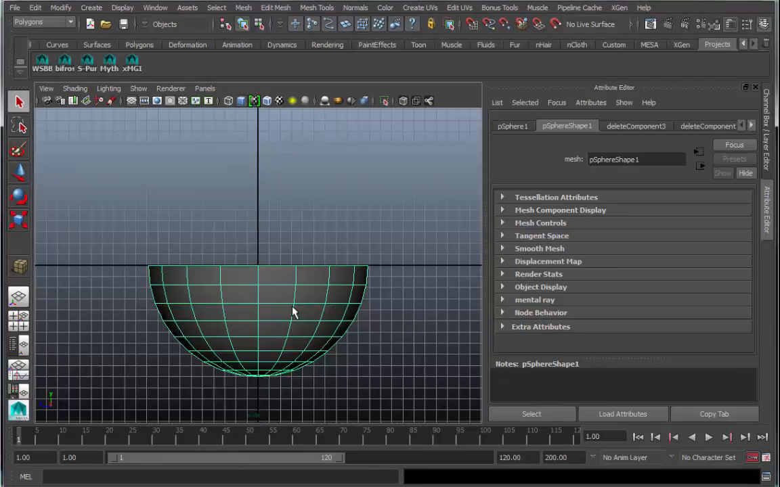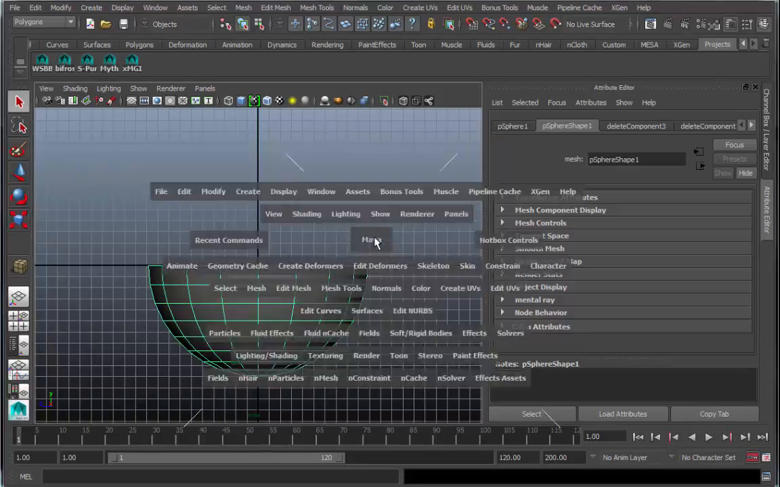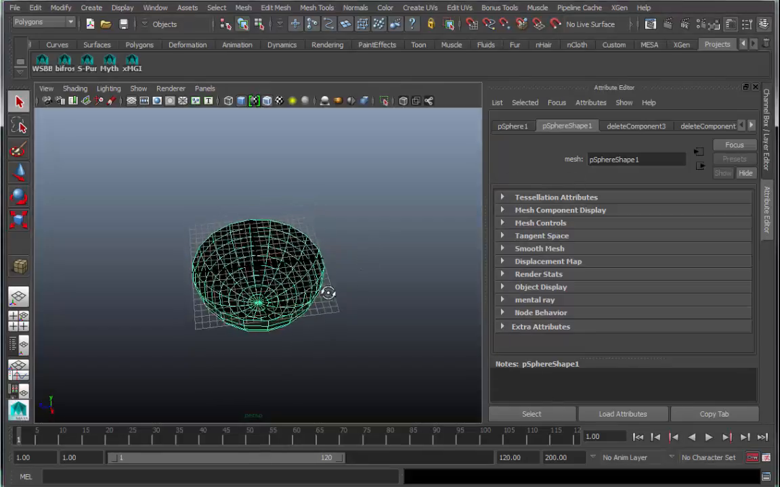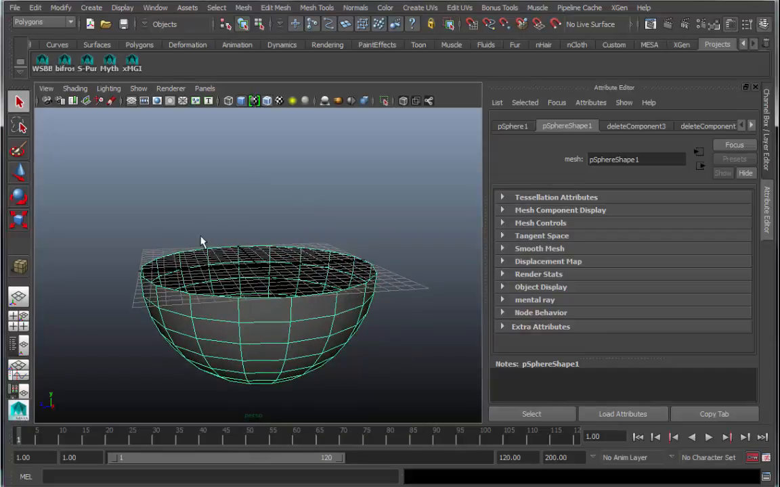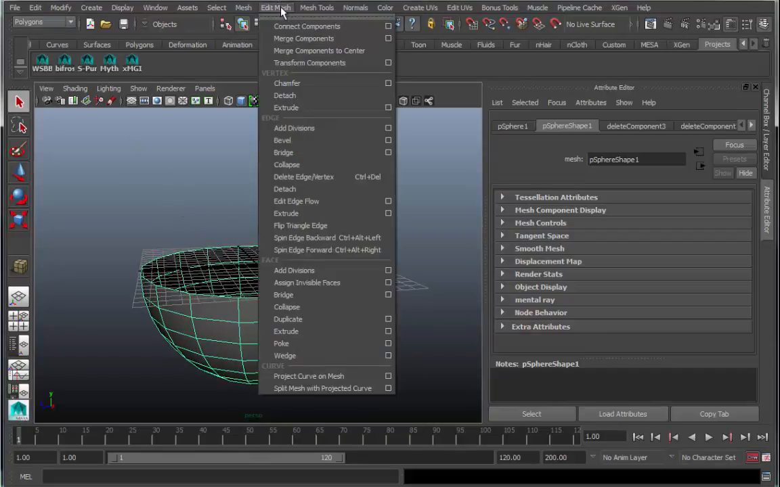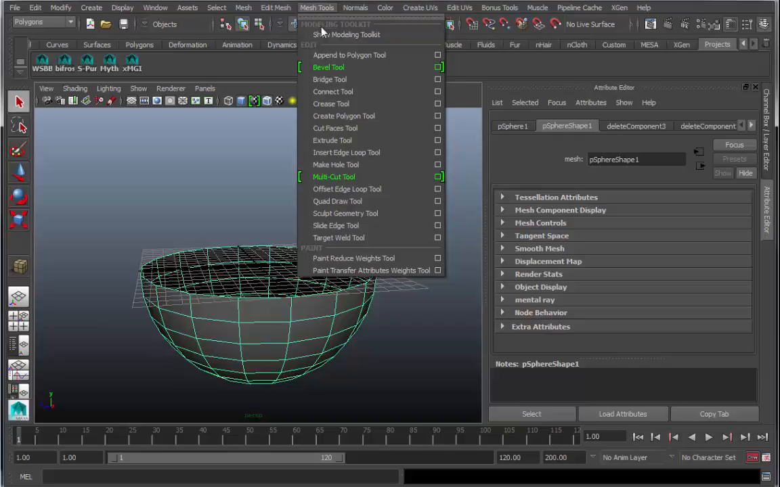So let's now go in and cut these polygons here at the lip of this bowl in half. To do that, we're going to use a particular tool that is only available in the polygons mode, which if you come up to Edit Mesh, you can actually see it. I'm sorry, in Mesh Tools. And the Mesh Tools we're going to use is something called the Multi-Cut tool.